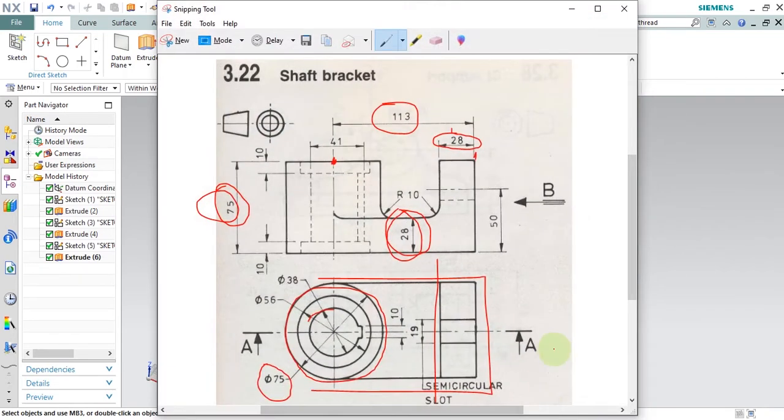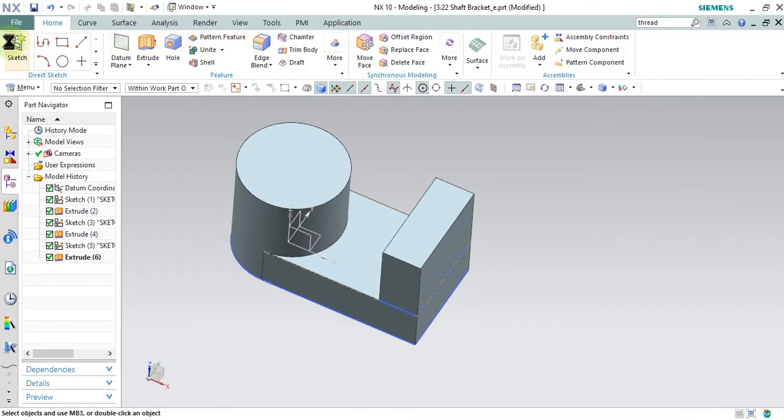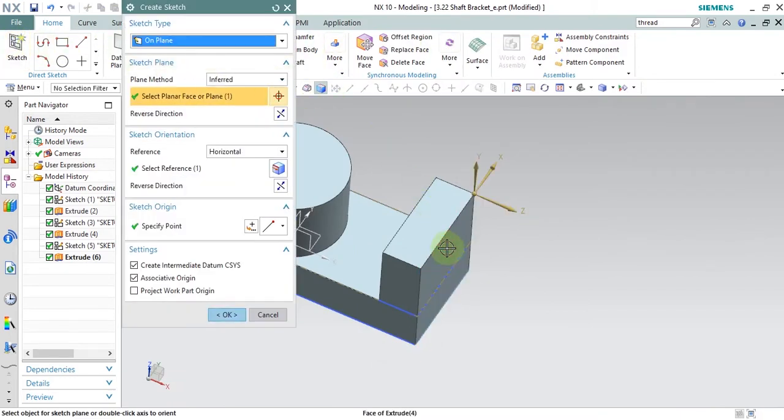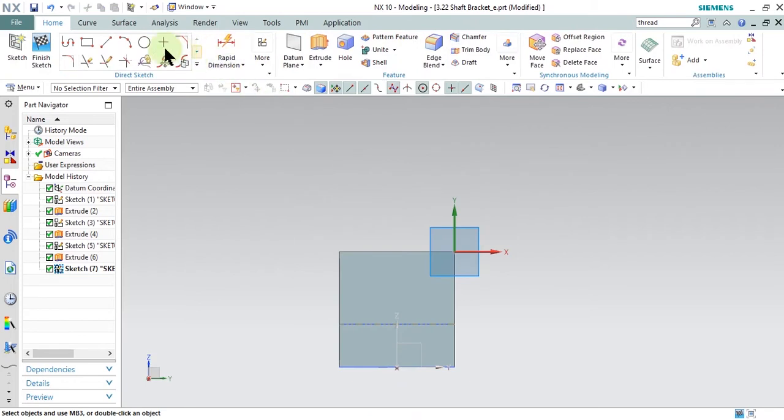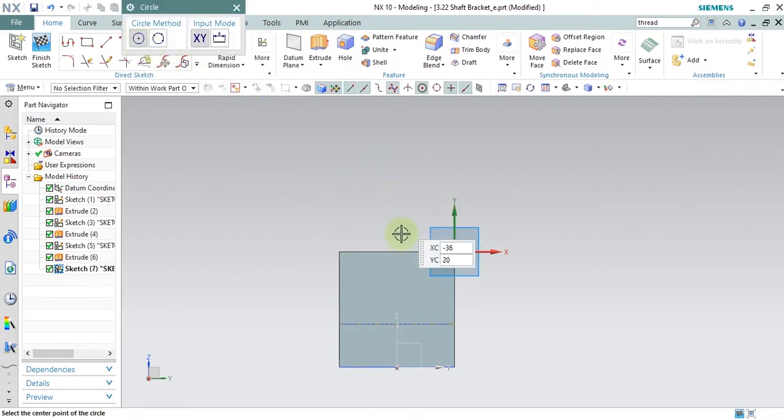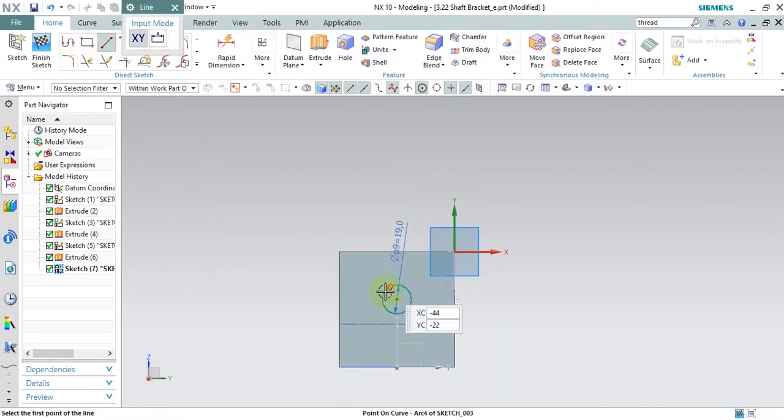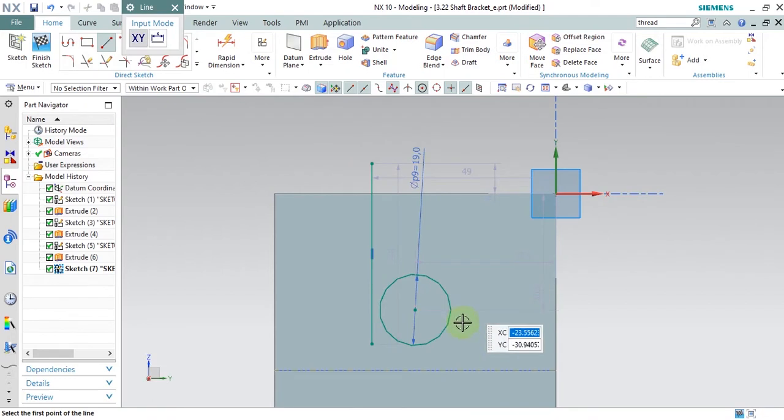So after that, I will make this semicircular slot. Okay, I will select the sketch, select on here and click OK. Click the circle, make it from this to this like this, and click 19, enter. After that, select the line from here to here, from here to here, right click and OK.